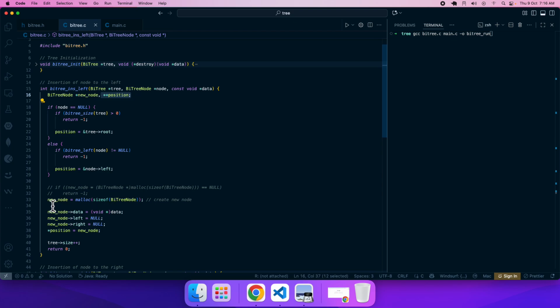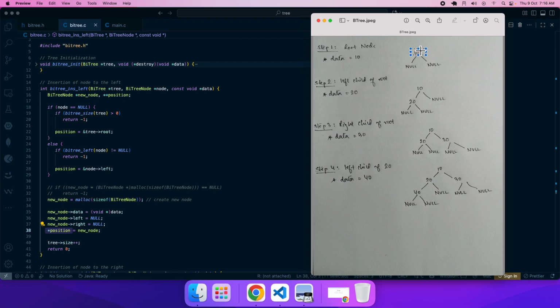Got it? So now we are creating a new node, and we are passing the new node value to the newly created node inside the heap memory. We are making both left and right blank, and the new node will now be assigned to the star position, which is basically referring to the left of the root that is called 10. So exactly this is what is getting framed, and this is your second node. That's the reason the size is getting incremented, and that's how the left child of the root gets created.